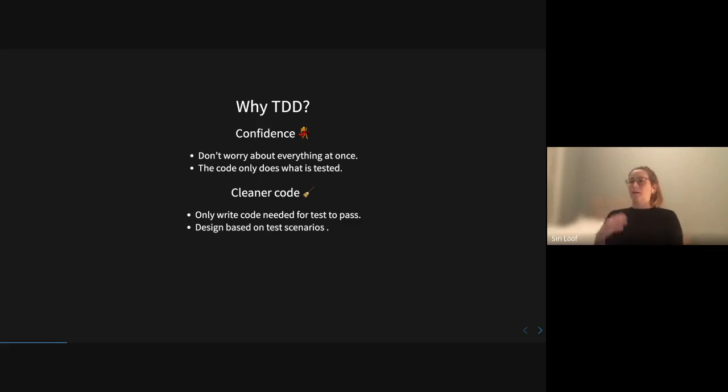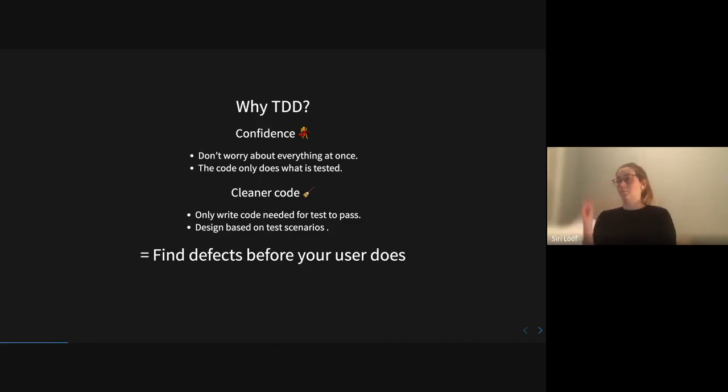And all this means we have an architecture and a design that's based on these test scenarios. So we get a really clean design as well. And of course, everything is at the end about finding defects before your user does. So the user is essentially the ultimate tester of your application. So if we don't test our code, then eventually the user is going to, trust me. And it's of course better if we find our defects before the user does, because it's better for the users, but it's also generally cheaper to find them before they go into production.